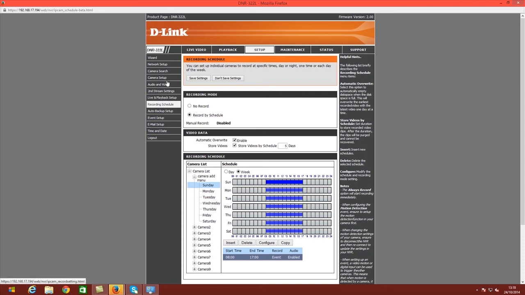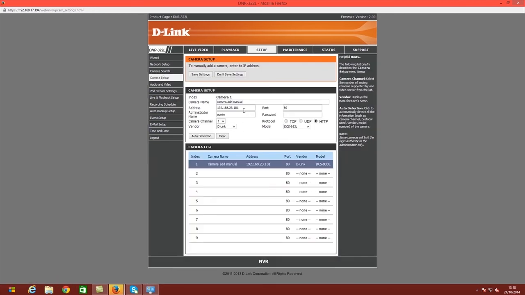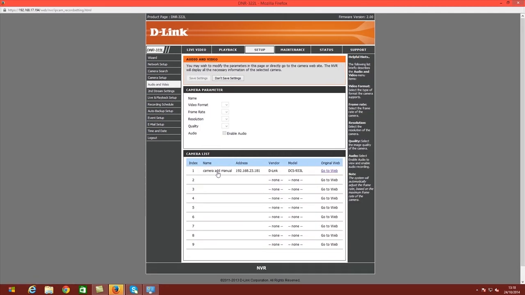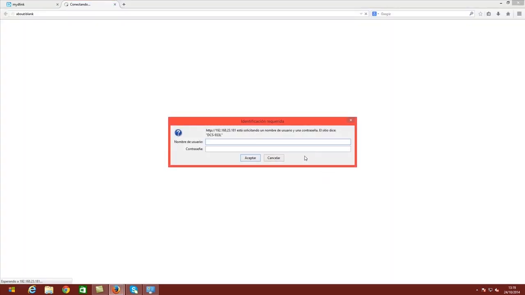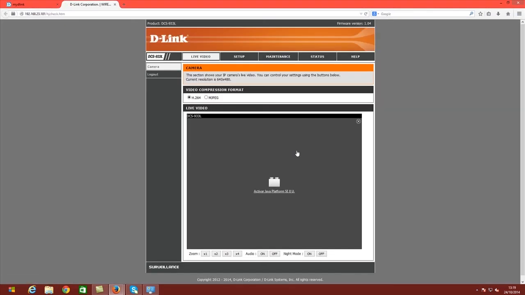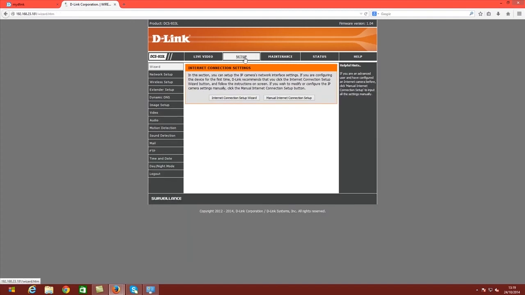you can see here the IP address of the camera that we want to actually configure motion detection on. If you go to the audio and video section, what you'll see here is there's a link that says Go to Web. That'll open up another link on the web browser and give you a prompt for the username and the password. In this instance there is no password. You'll be in the camera's interface. You go to the setup section, click on motion detection, and here you have motion detection settings.